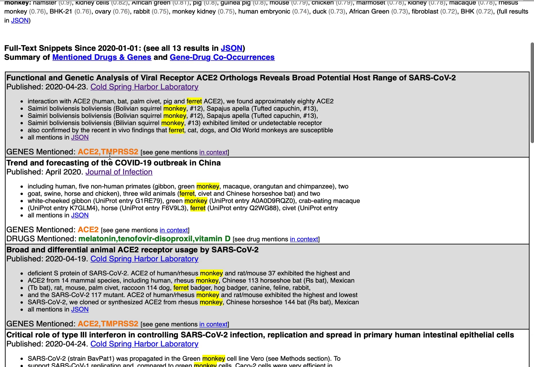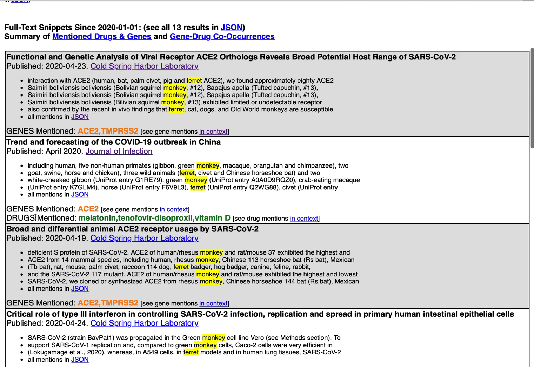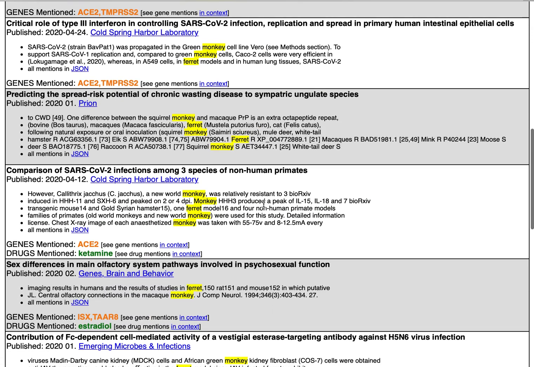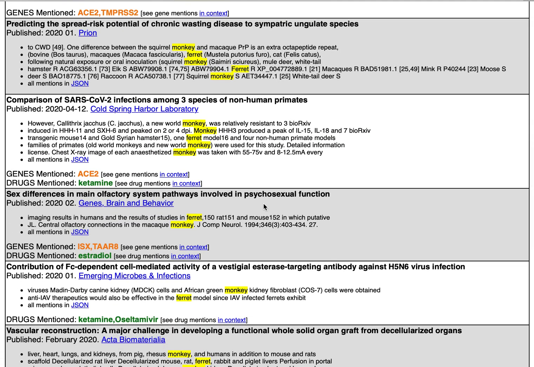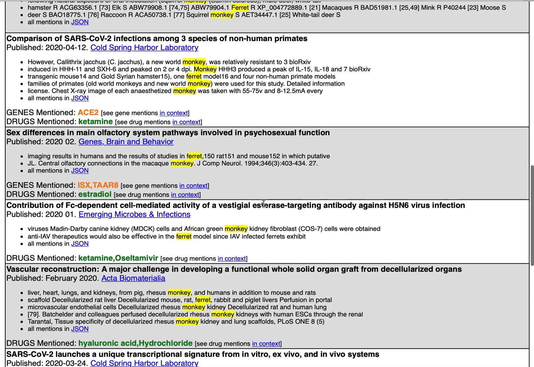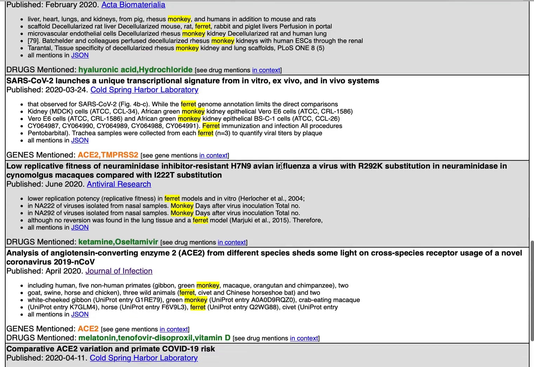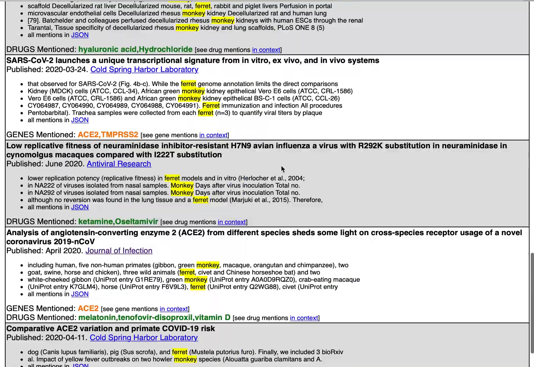The other thing we're presented with is genes, and in some cases, genes and drugs, when those genes and drugs also occur anywhere within the full text of our retrieved documents. And so by simply scrolling down here, we're presented with a very targeted list of genes and drugs that also occur in documents discussing monkeys and ferrets. And this is a pretty useful starting point for trying to explore interactions.